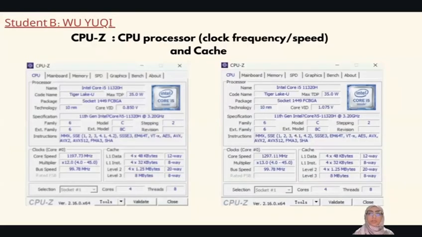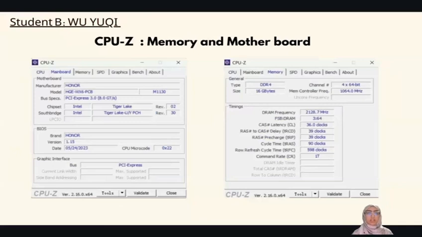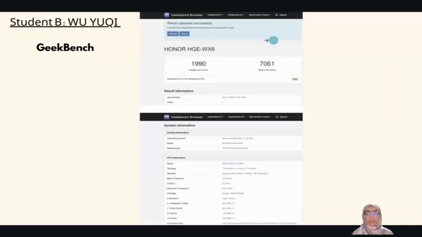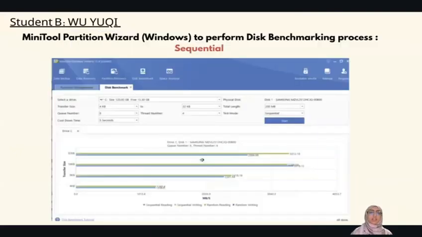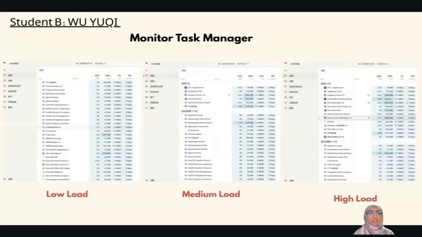And we go to student B. So that's her CPU-Z for the processor and cache. That's the memory and motherboard. And that's her Geekbench single core score and multi-core score, and system information, CPU information. And that's her single core performance and the multi-core performance. Using the Mini tool, those are the results for the sequential test mode and the random test mode. And the task manager shows her 45% for the low mode, medium load 58%, and high load 82%.